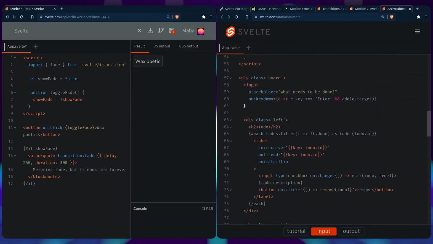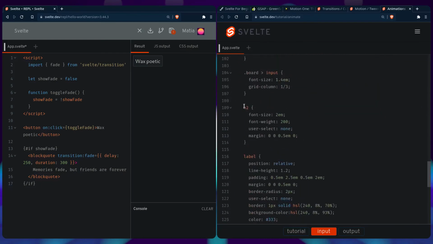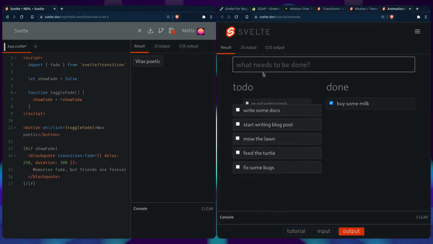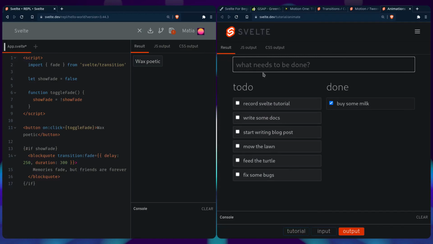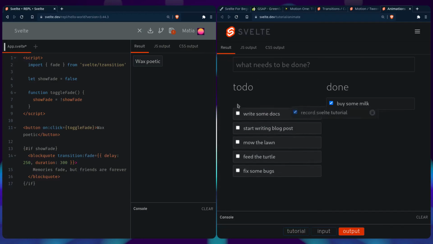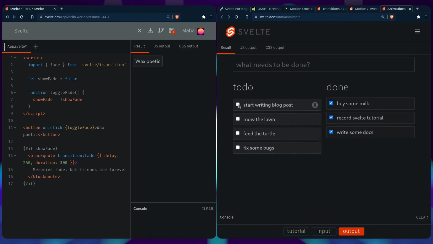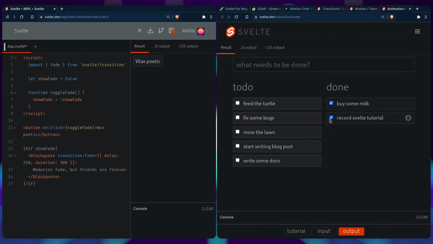So this is a simple to-do list. But if we go to the output, we can say record Svelte tutorial, and so we can see such an animation, and then we can see flip in action. So if your marker is completed, we can see how the list item gets added to the done section. And we can also uncheck them if we want. So that's Svelte animations.